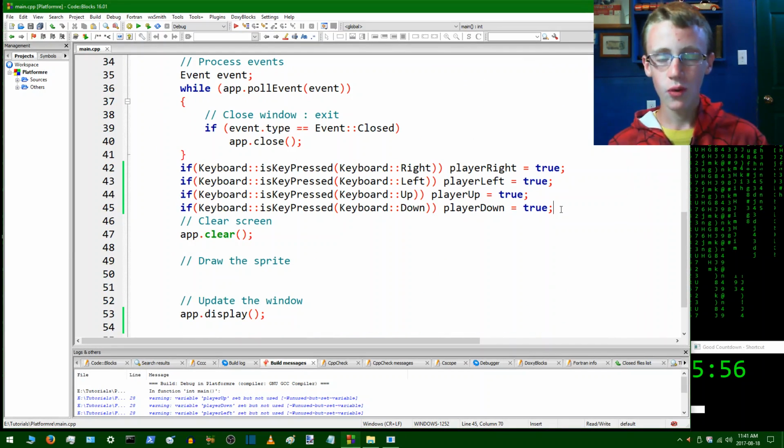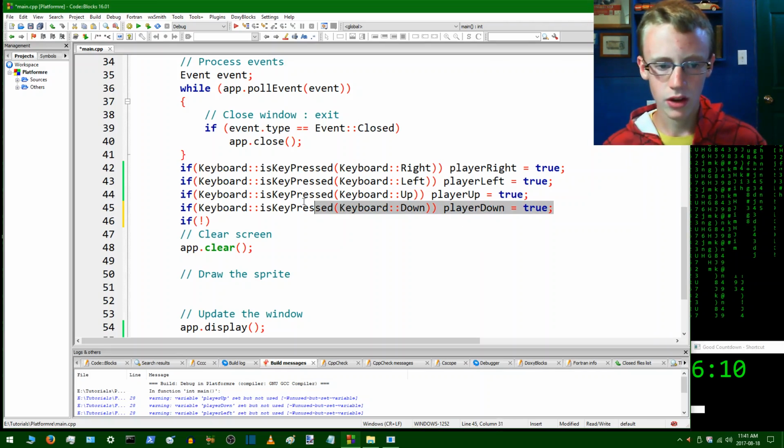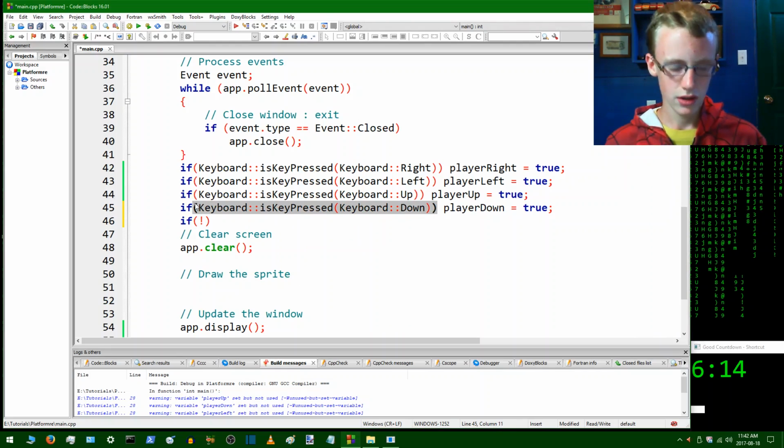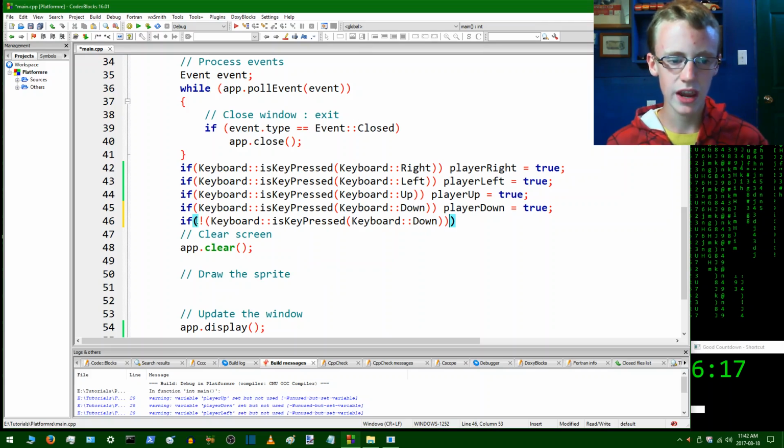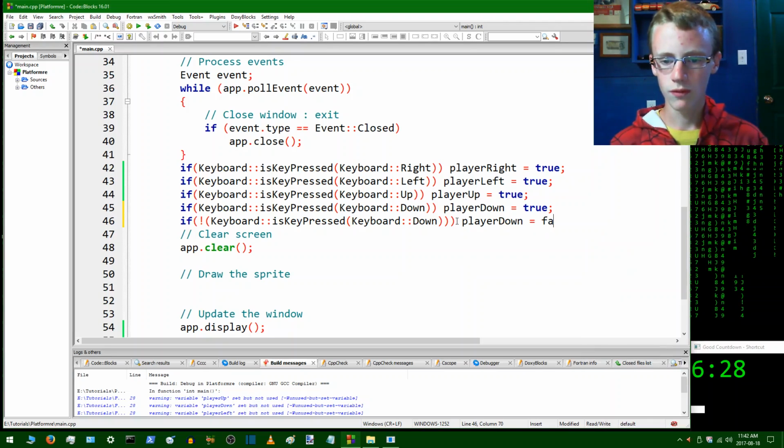So now that these player booleans here are going to be set to true if he is pressing something, well, what's going to happen if he's not pressing something? So to do that, type if, open up a set of parentheses. Inside the parentheses, include an exclamation mark, which means not. Copy this much here, and paste it inside. So this is saying, if the keyboard's not being pressed down, what's going to happen? Well, player down, with a capital D, is going to equal false.